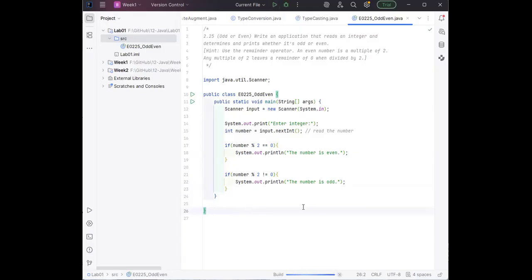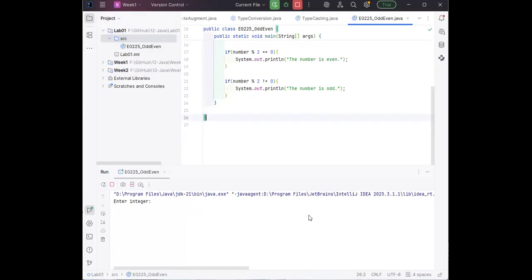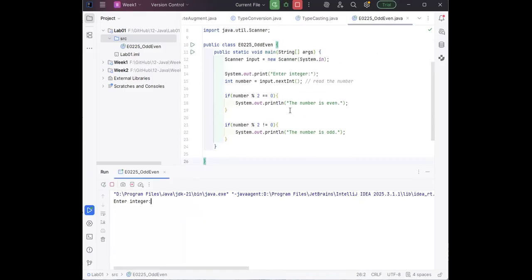Let's run it to see the output. Okay, now it is running, and the prompt asks me to enter an integer. So here I will enter 15. Once I press enter, the program will calculate that and make the decision.